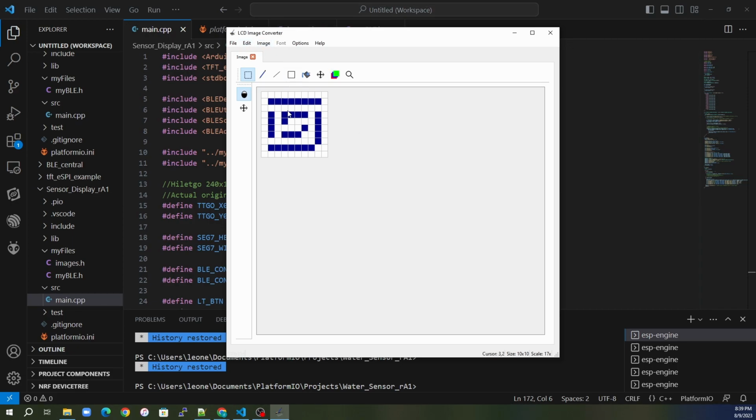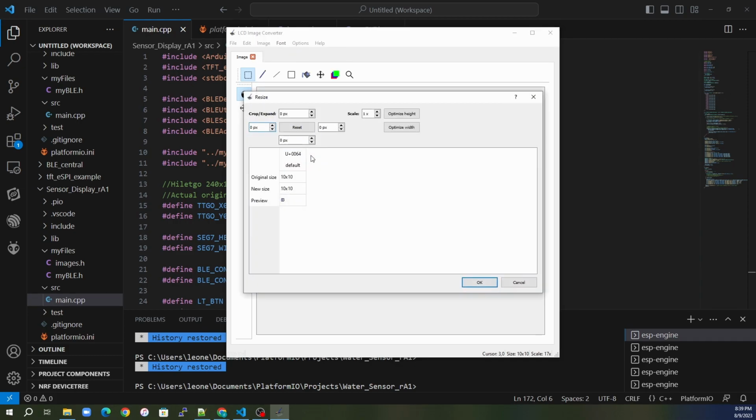And so in order to get this from a 10 by 10 into a 16 by 31, we have to go up to Image here and click Resize. When this comes up, you can see our original size right here, and then we've got the new size listed right here. The way this works with crop and expand is you really only care about one direction. I want to turn this into 16 wide.